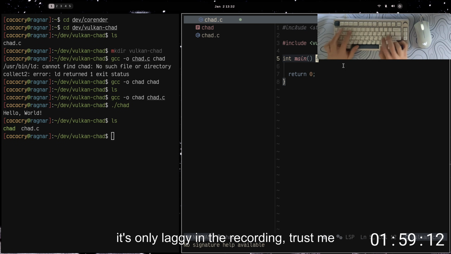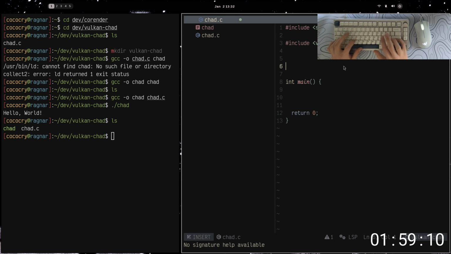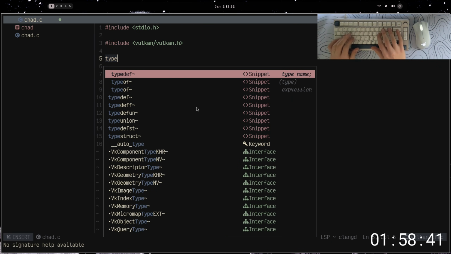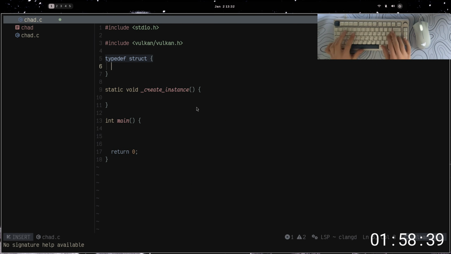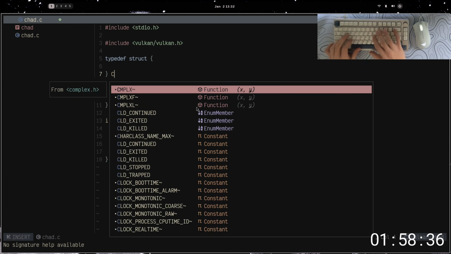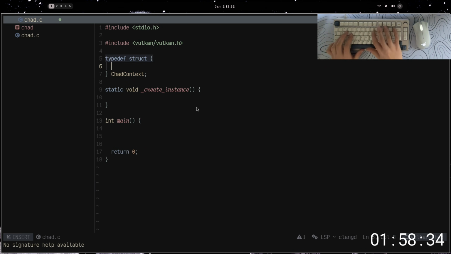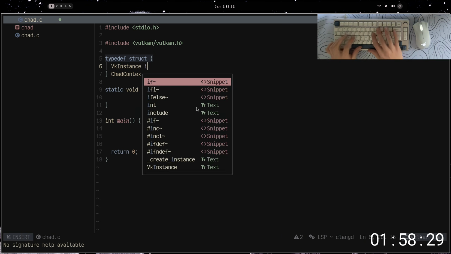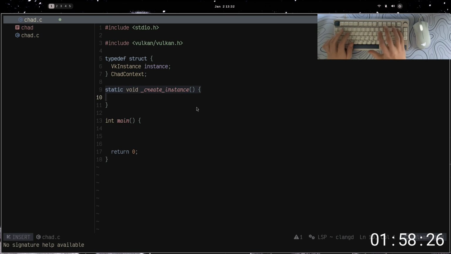Next thing, including Vulkan headers. So let's include the Vulkan headers, and let's have something like a function, create instance. And it should take in our context, right guys? Let's have something like a typedef struct chat context, and our chat context definitely should have a VkInstance.